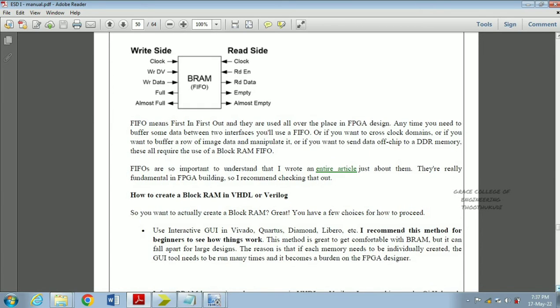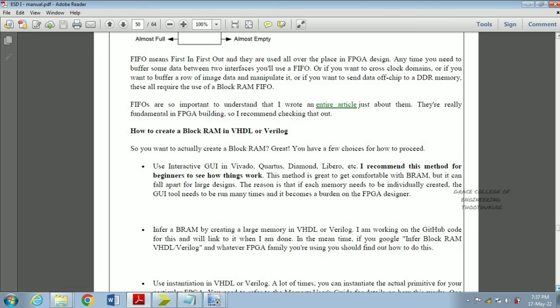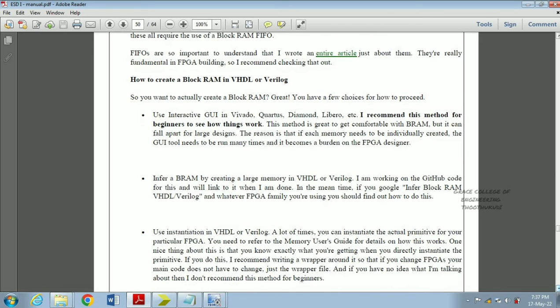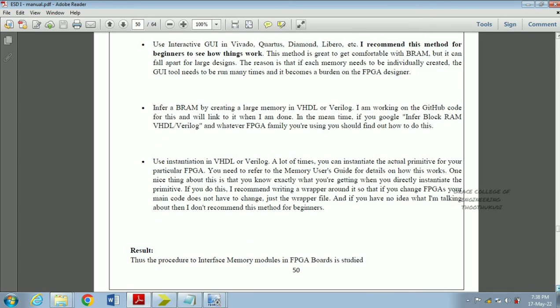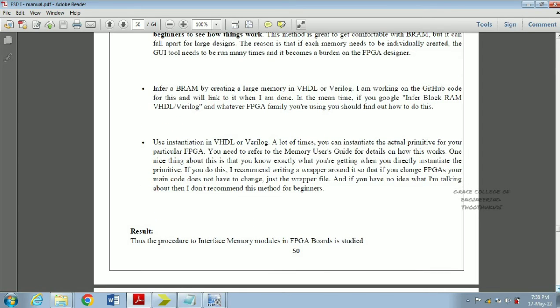And how do we create this RAM in VHDL or Verilog? Here are some of the choices. We can use the GUI, the graphical user interface, an interactive GUI in Vivado, and this method is very comfortable with BRAM. It can fall apart for larger designs, and we can also infer this large memory in Verilog. We can use Verilog or VHDL for beginners.